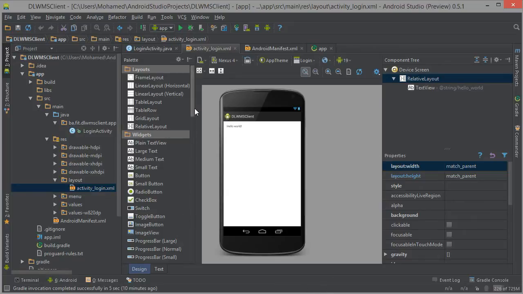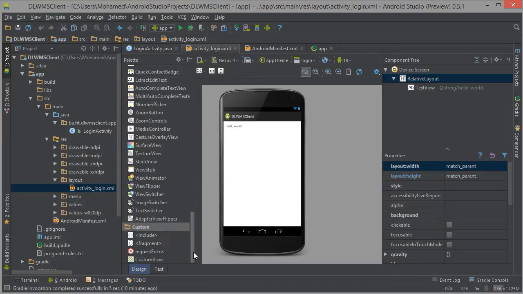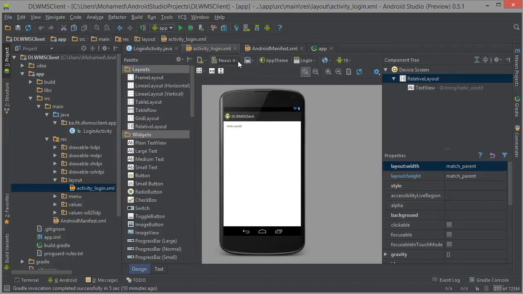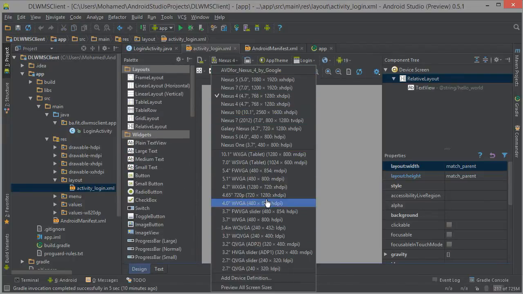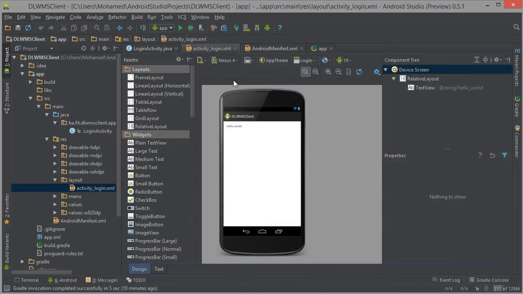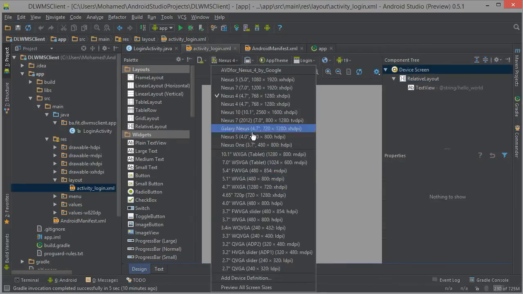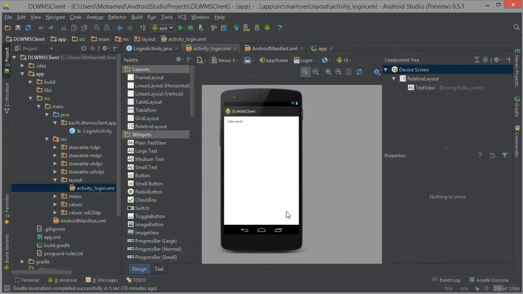Right there, you have all the controls from the palette. You can here pick up the theme. So if you are working with, currently this is Nexus 4. If you would like to work with Nexus 5, there you go. You can actually select it and you get the actual Nexus 5 phone here. So this is how your application will look inside the Nexus 5 skin.